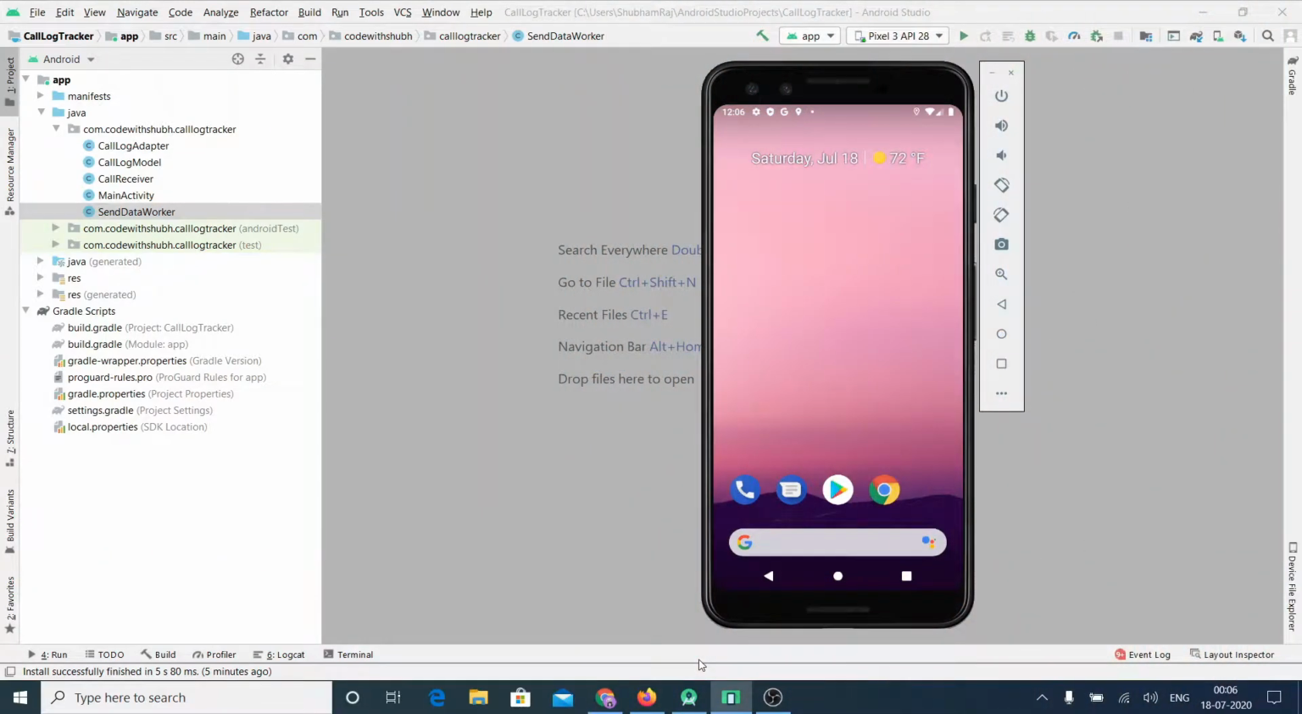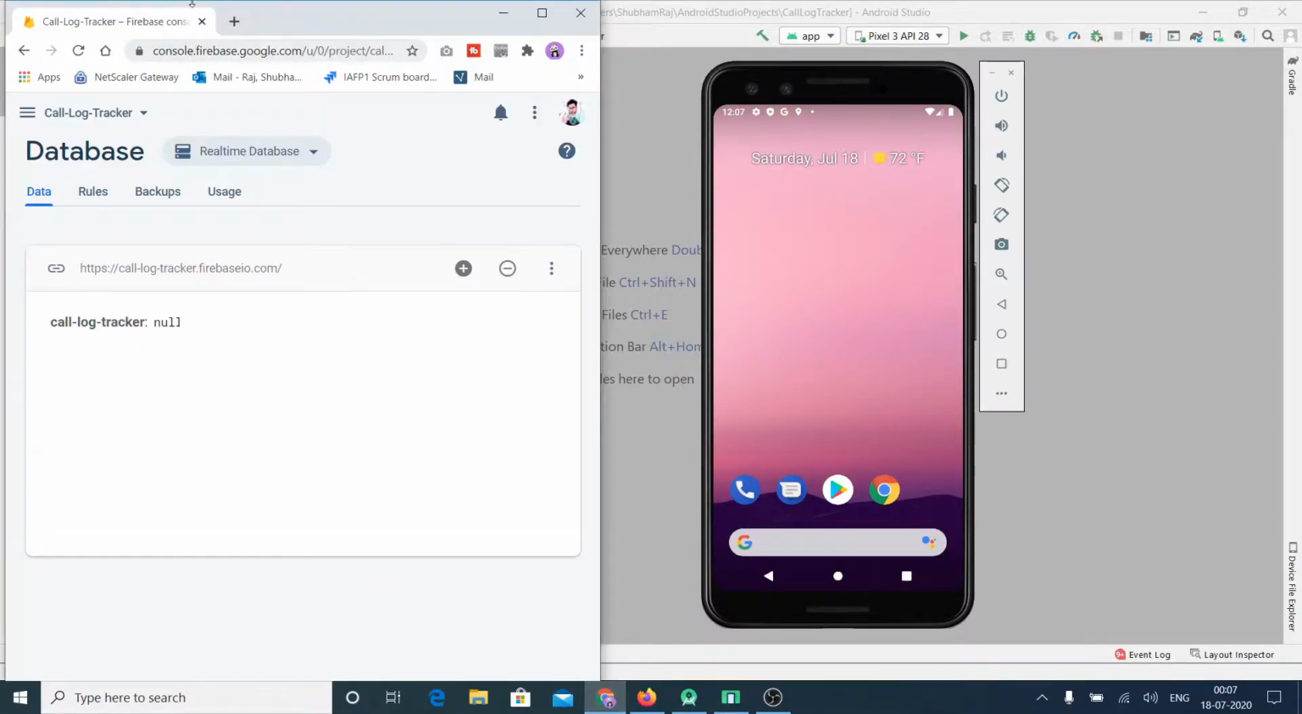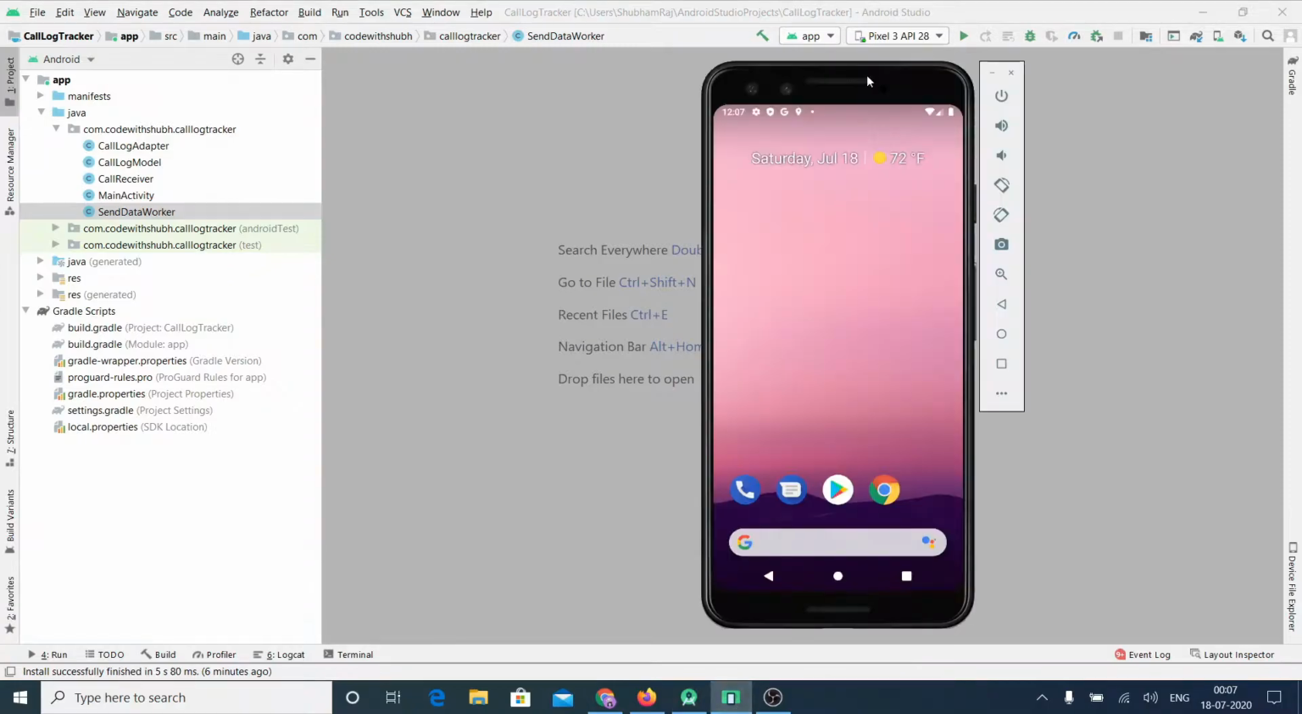So here we are in our project, and I have my emulator open, and I have also opened my Firebase console, and I've created an app inside my Firebase console named Call Log Tracker, and inside this we have a real-time database, but as of now we don't have any value inside our database. So we will see how we can fetch the data and load it into this real-time database. So let's go into our project and we will run the app.